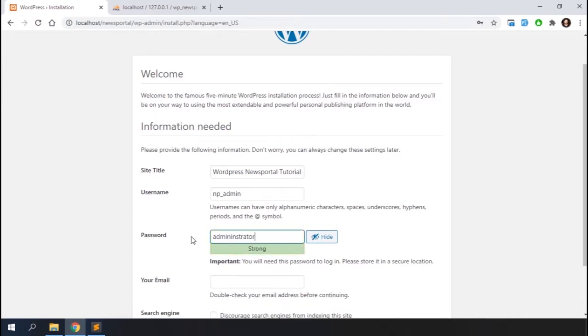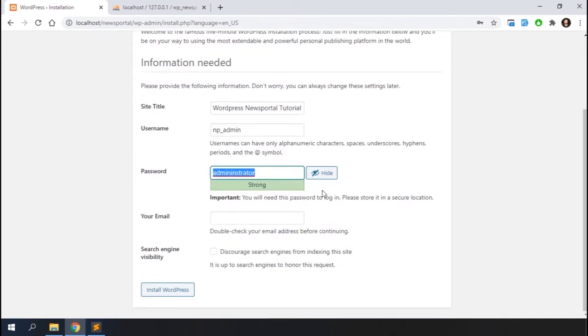Well, I have a spelling mistake over here and the password is showing up as a strong one. Had it been the administrator, it would have been a weak one. So let's keep it as it is. You are also required to enter a valid email address over here that is needed if you want to change the admin email address later. And the option for SEO, that doesn't matter at this point.